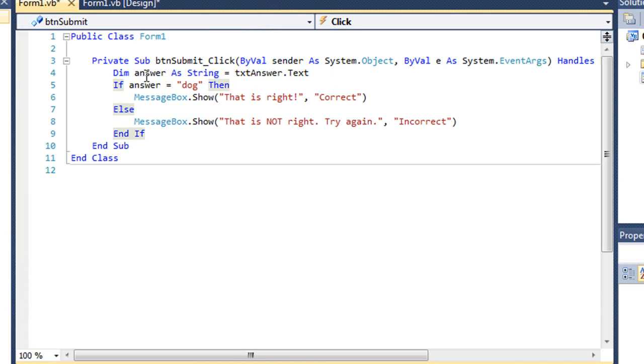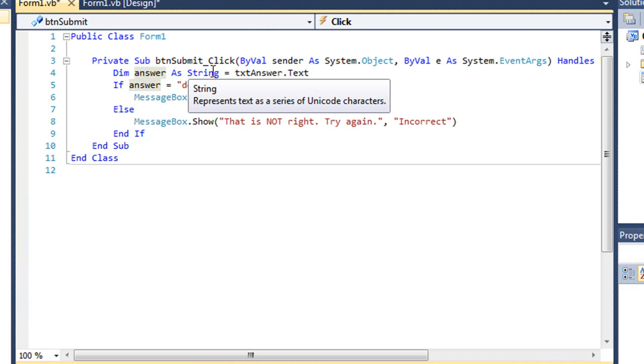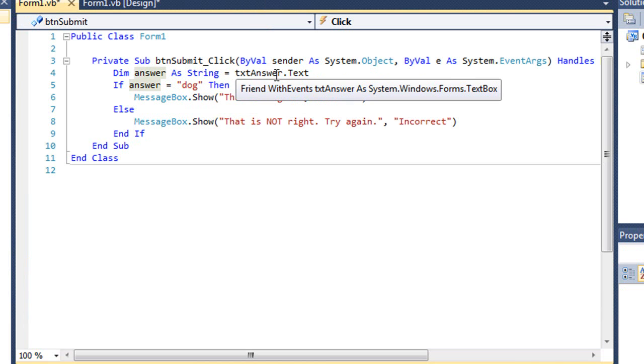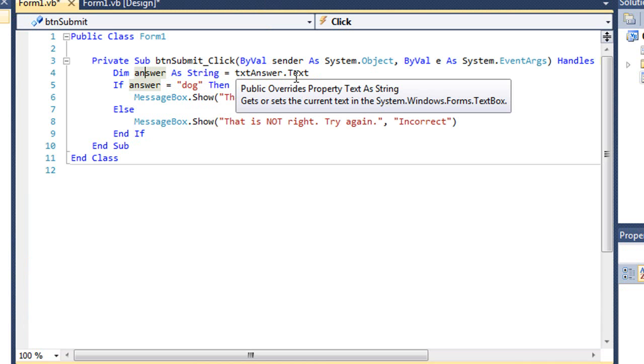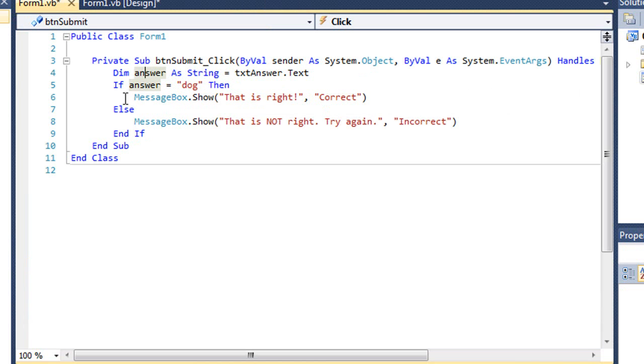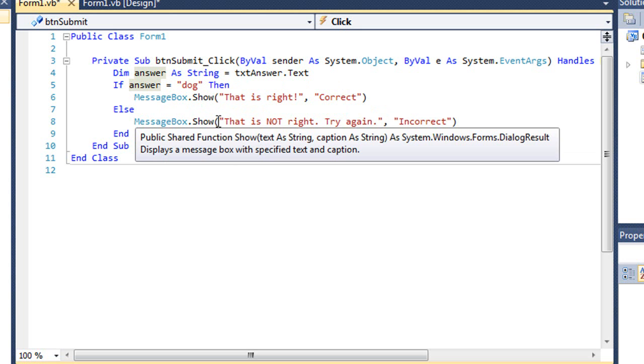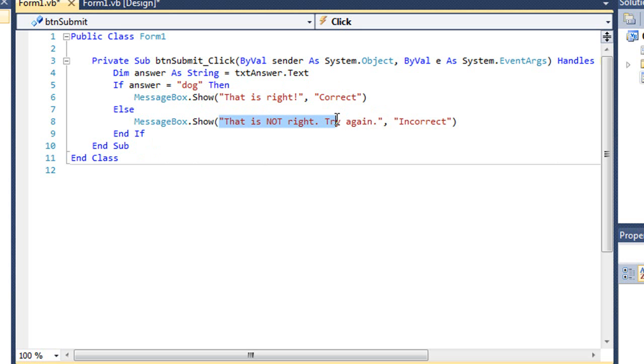And so I have a variable called answer, which is a string data type. I'm going to set it equal to our txtAnswer text box, the text property of that text box. And then I've got an if-else condition, that if the answer equals Dog, then I'm going to show a message box that says that is right, correct. And if anything else, we're going to show a message box that says that is not right, try again, and a title of incorrect. Let me go ahead and run this.